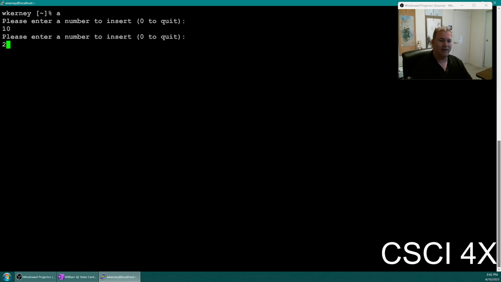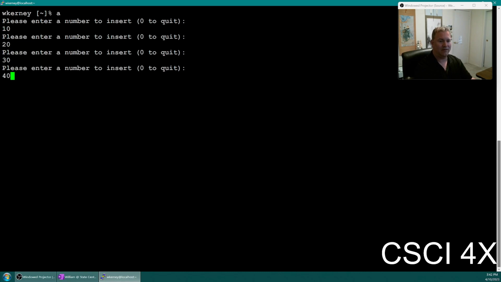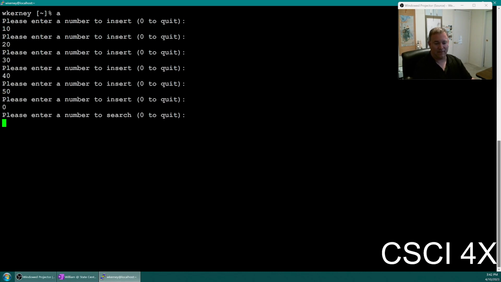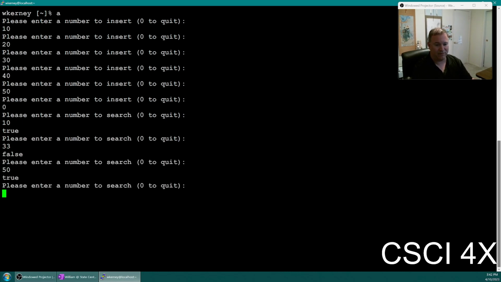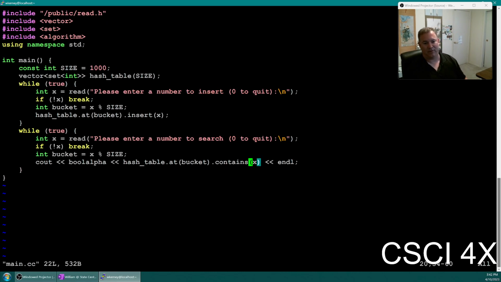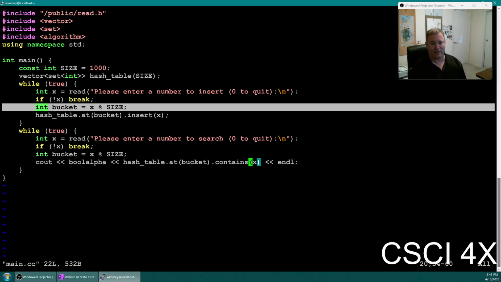So let's insert 10, 20, 30, 40, 50, and then let's search for 10. It's in there. Search for 33. It's not in there. Search for 50. It's in there. Search for 80. It's not in there. And there you go. So that is a complete hash table implementation. So we just made an array of size 1,000, or a vector technically. Each one of the buckets is a binary search tree, and then we just call insert on that bucket. This here is what makes it a hash table.